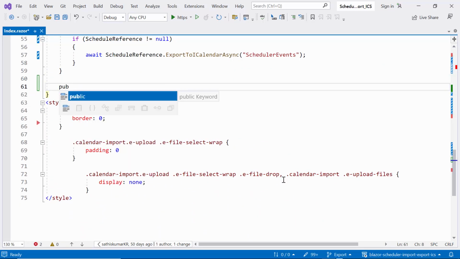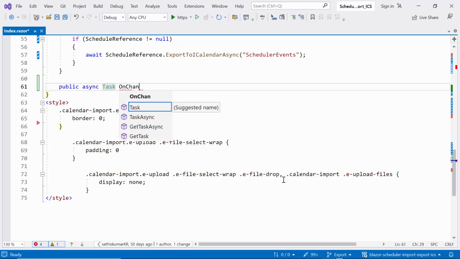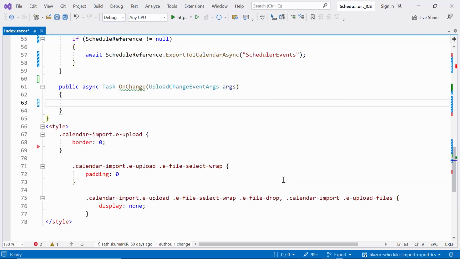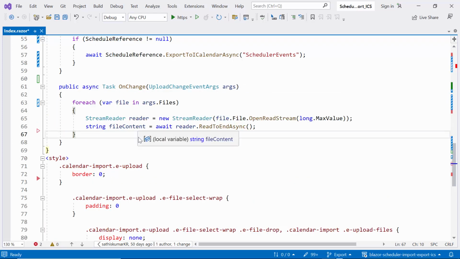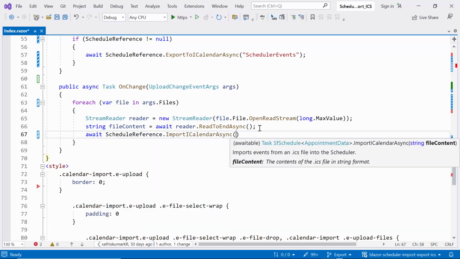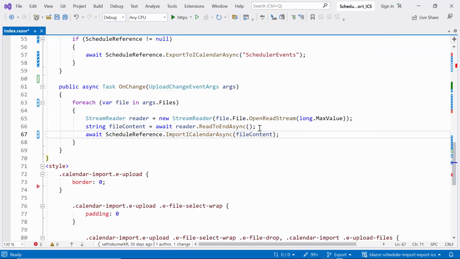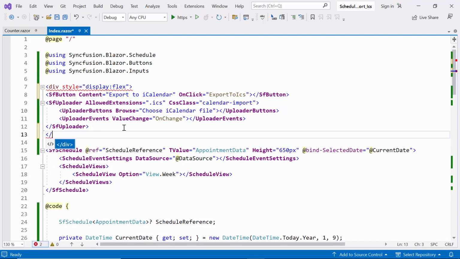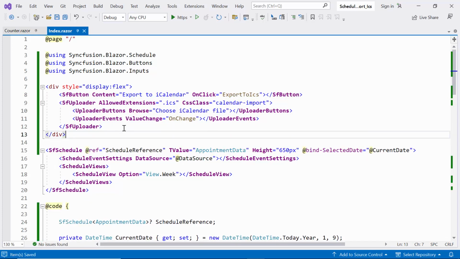So, I create a new public async method named OnChange, which takes the parameter UploadChangeEventArgs. Inside this method, loop through the selected files and read their content using a stream reader. Then pass the file content to the ImportICalendarAsync method of the ScheduleRef, which will import the events from the ICS file into the Blazor Scheduler. Finally, I bind the OnChange method to the ValueChange event of our uploader component. Then I add the div tag with CSS style for button alignment.